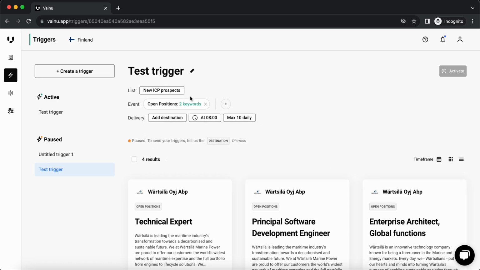Now, so far I've told Vainu that this is the list that I want to use, and these are the things that I'm actually monitoring within those companies. Now, this is still not enough to activate this trigger. As you can see, the activate button here on the top right corner is still gray. I cannot actually click it, and that is because we still have to define these three settings here before I can actually start running the trigger.